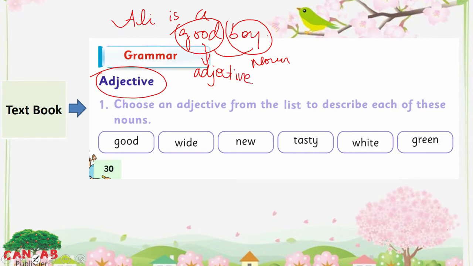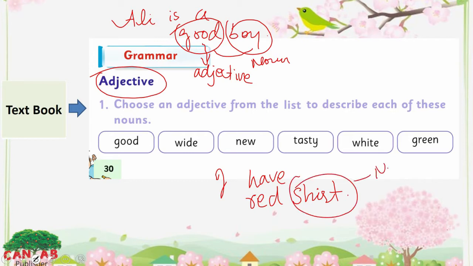Let me give you another example. I have a red shirt. Here in this sentence, shirt is a noun. And yes, the adjective of color here is red. The word red, the adjective, is describing the noun shirt here. It is telling you its quality, its color, red here. It's a color, adjective of color.